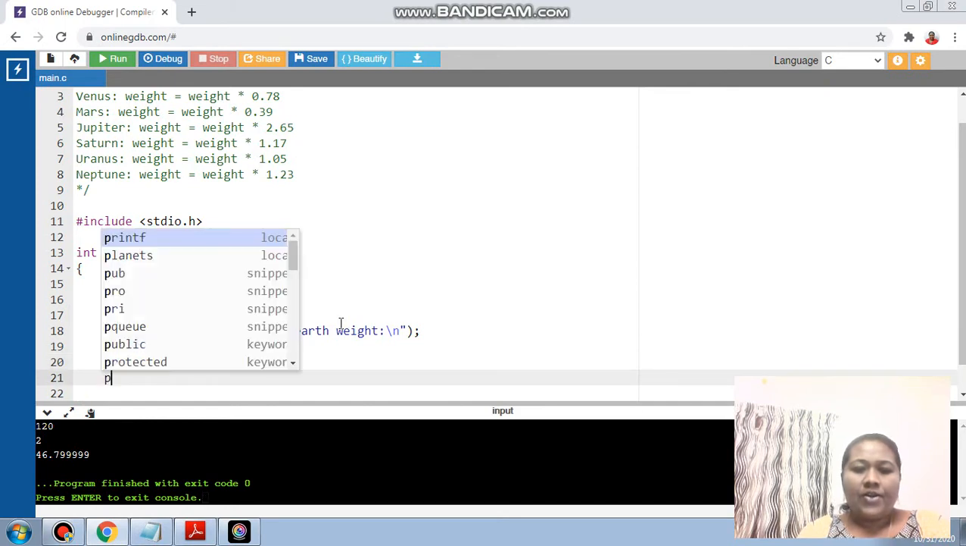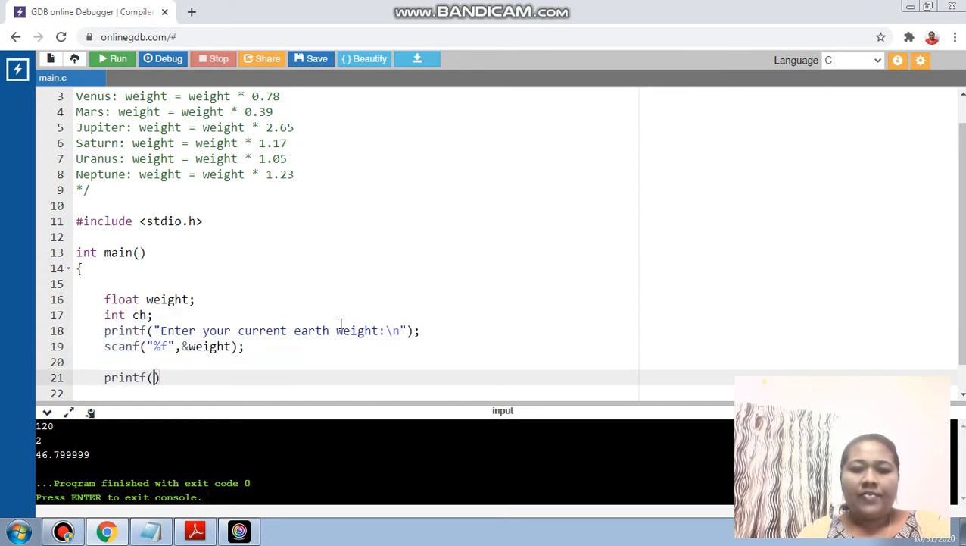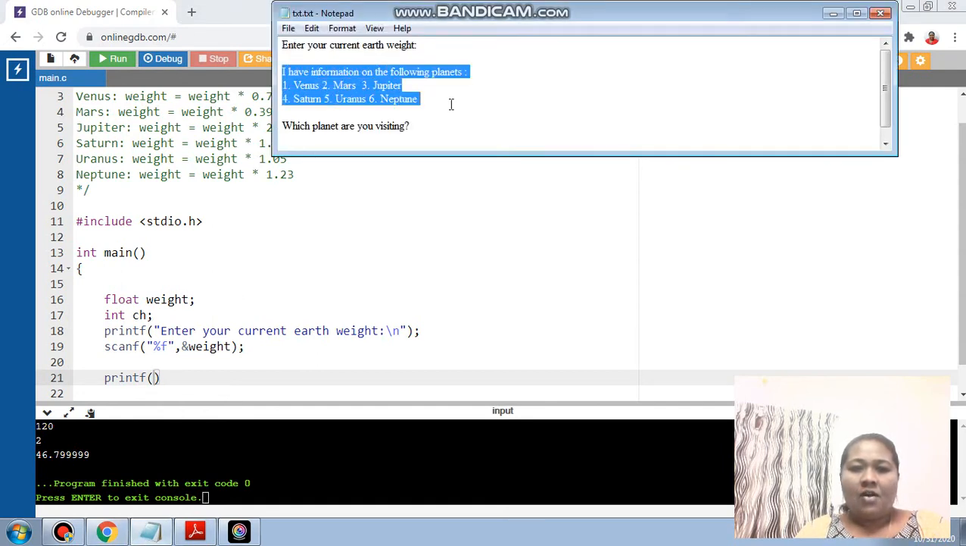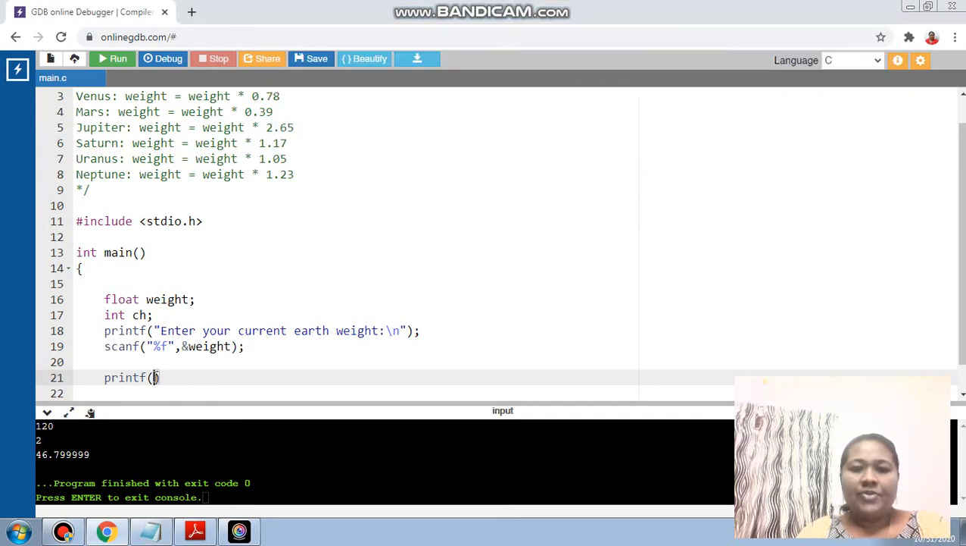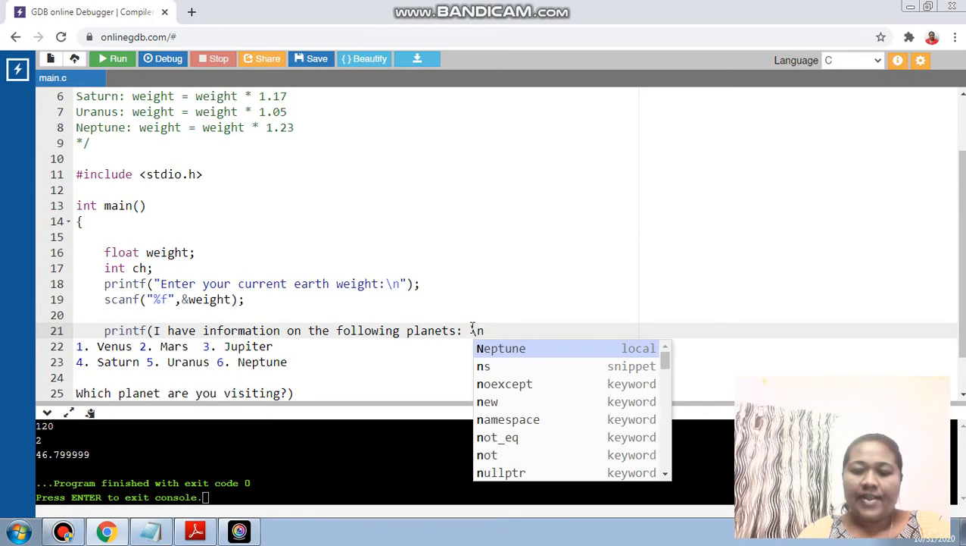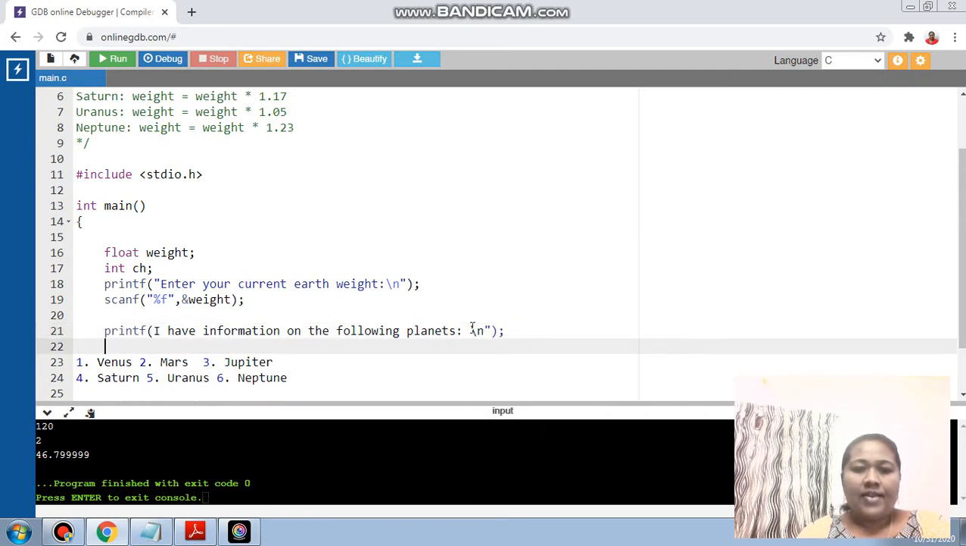The second one, you have to prompt the user with various options. So what planets are there? I have information for the following planets, and which planet are you going to visit? This is the information you are going to give. You have the following planets' details, and you enclose it with a slash n, that is the first line, and then it is followed by the next printf statement.